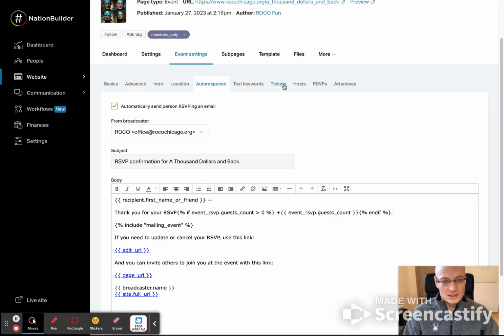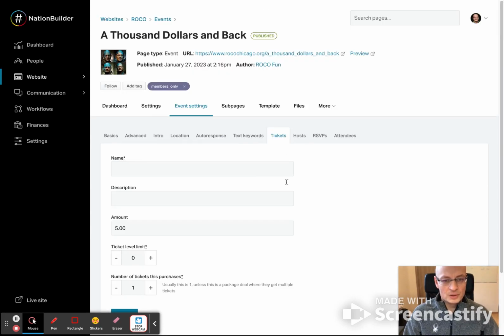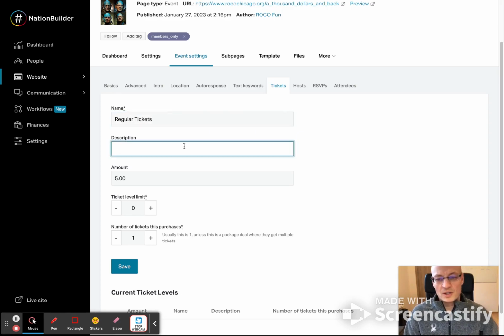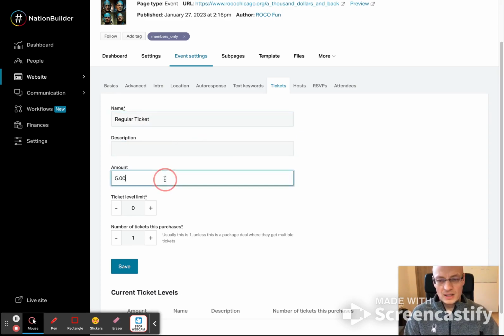Now, in terms of tickets, you have the ability to create multiple ticket types. You could have VIP tickets for $50. You could have a regular ticket. In this case, we're just going to have regular tickets. You have to give it a ticket name, so regular ticket, and then the amount is going to be $20.